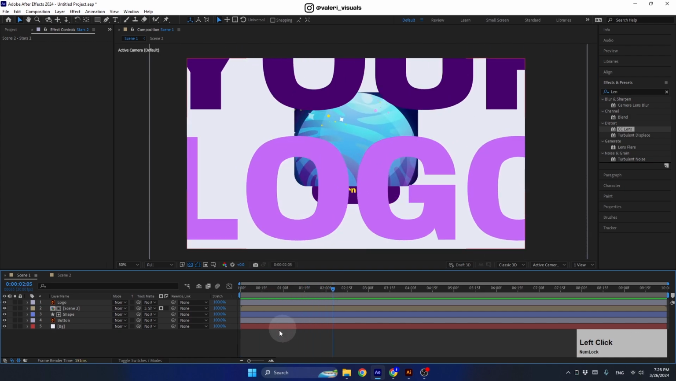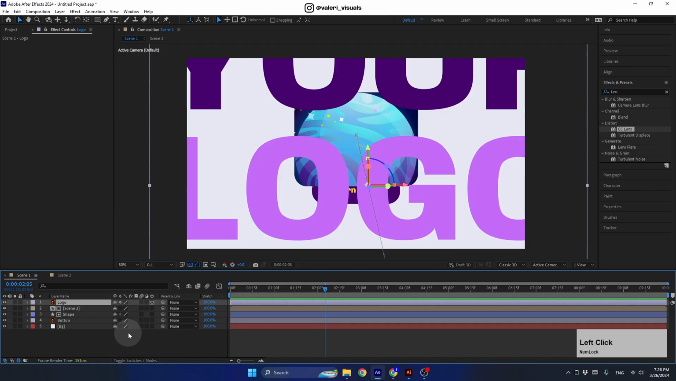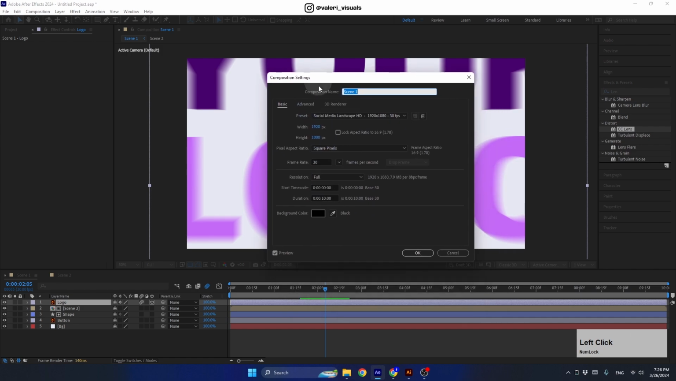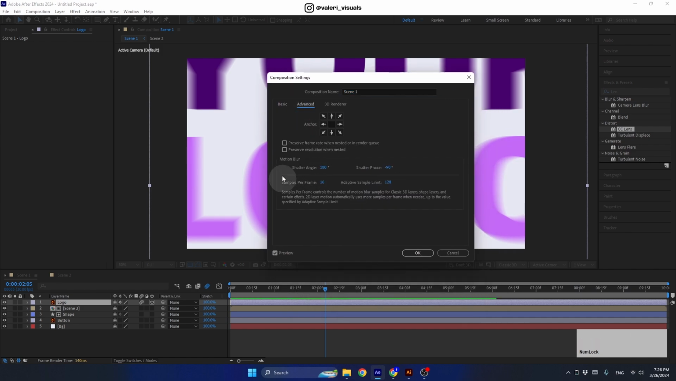Alright, and the last thing we can do is to click here and set this layer to be with a motion blur. So if you don't see the motion blur after you activate it here, make sure you're clicking here as well. And if you see a different motion blur than mine, press Ctrl or Command K to enter the composition settings, go to advanced and set the settings here of the motion blur like mine and click OK.